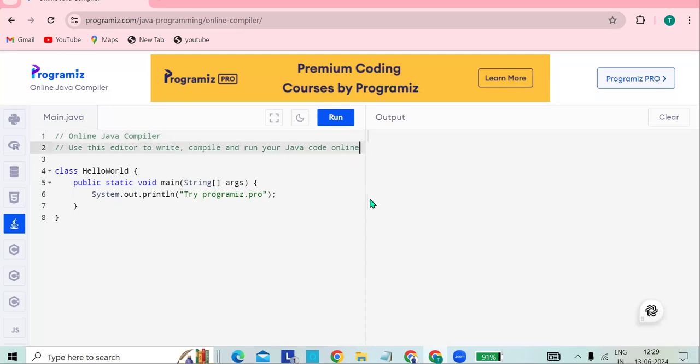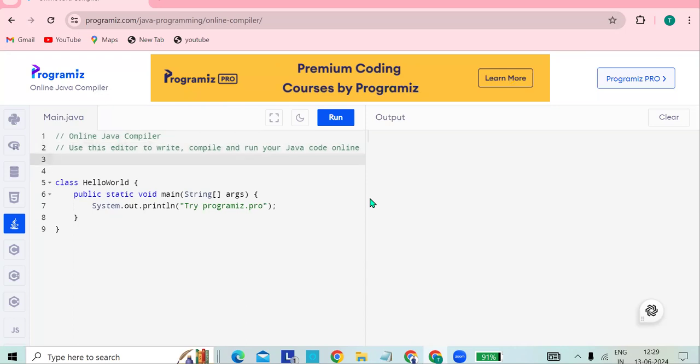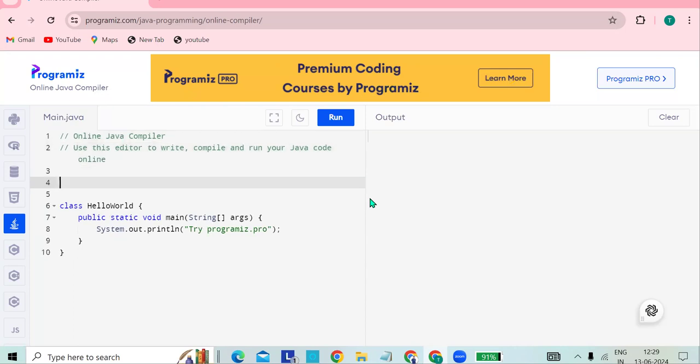So today in this class, we will solve another Java problem. So let's not waste the time. Let's get into the class. So I'll now write the problem statement.